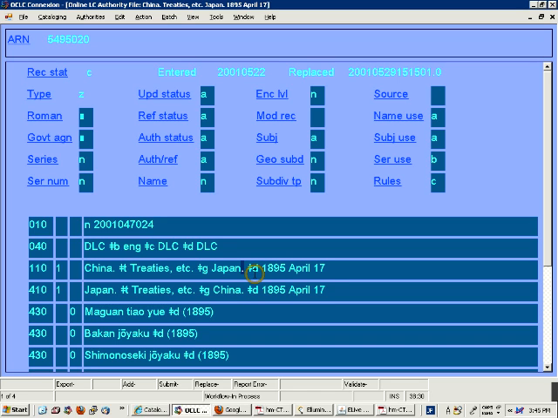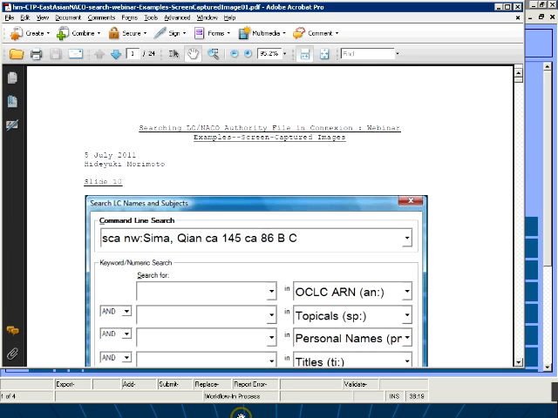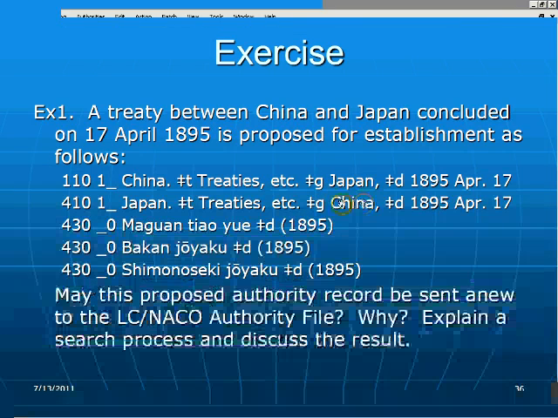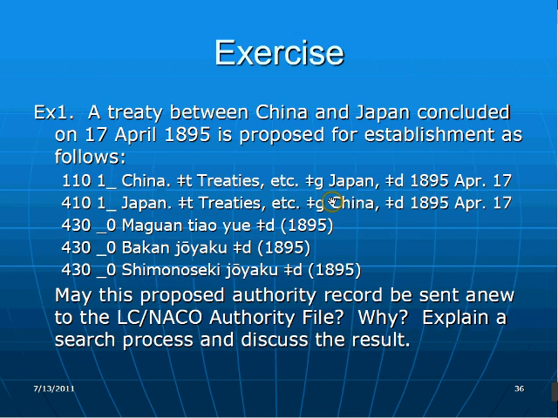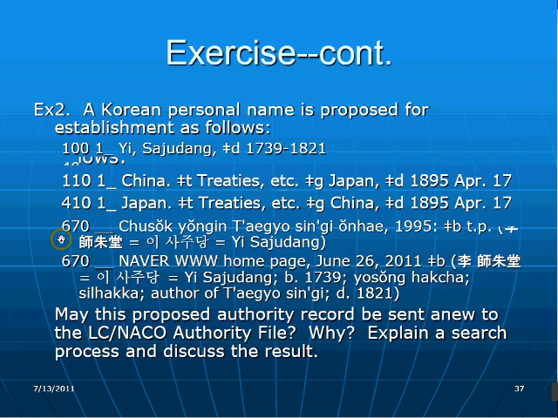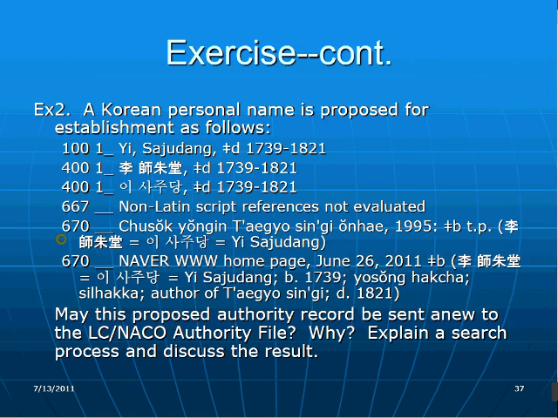Another hint, maybe: this is not completely right, but it does not constitute a ground for establishment of a separate name authority record. This is not exactly the same as what I showed to you, the proposal, but obviously it is for the same treaty. So this name authority record cannot be sent anew to the name authority file. All right.